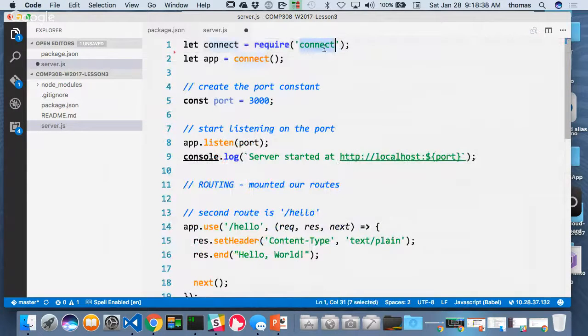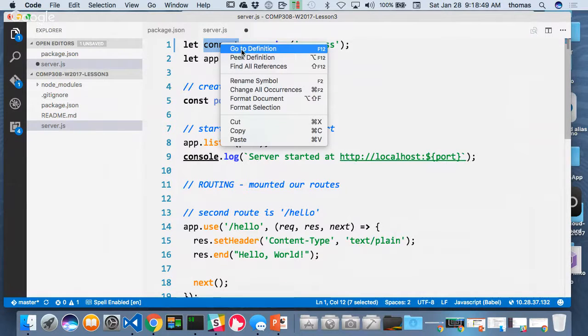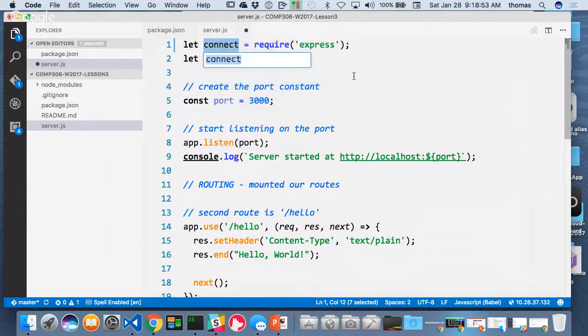So for those people who are doing the lab today, we're going to put Express in there. Instead of let app is equal to connect, we're going to refactor. We're going to rename the symbol from connect to express. So we have express there.